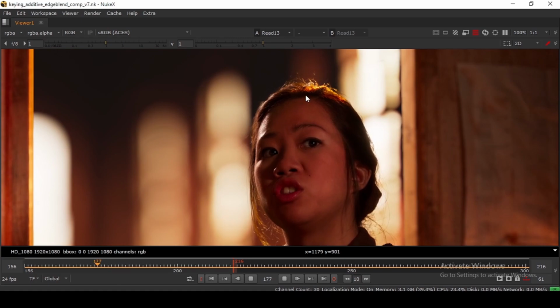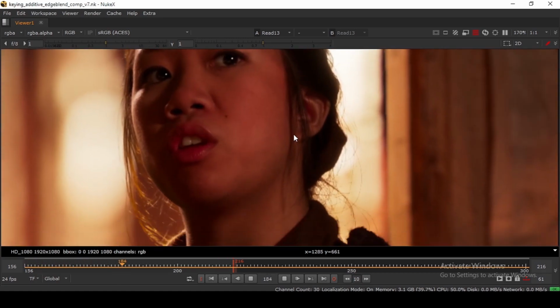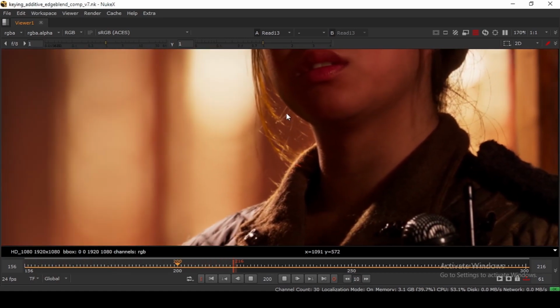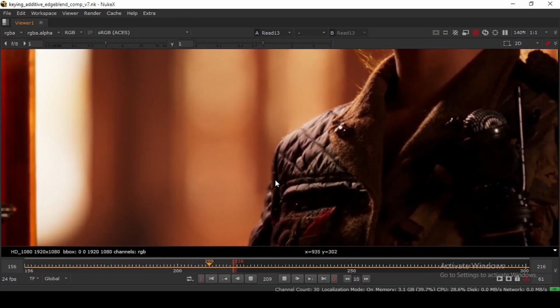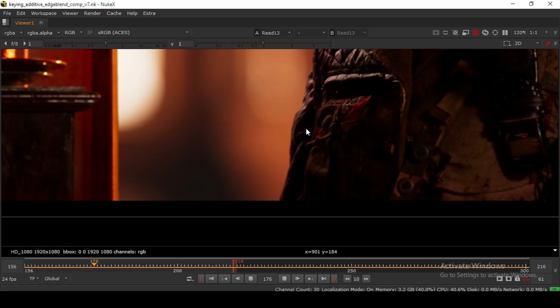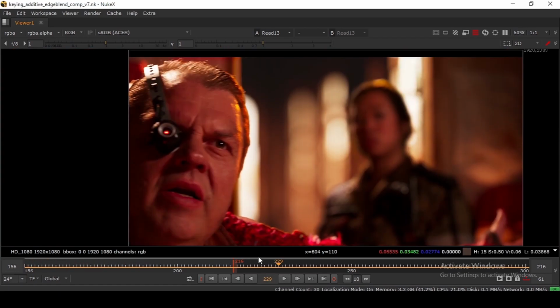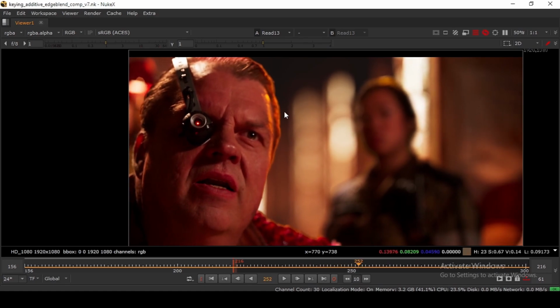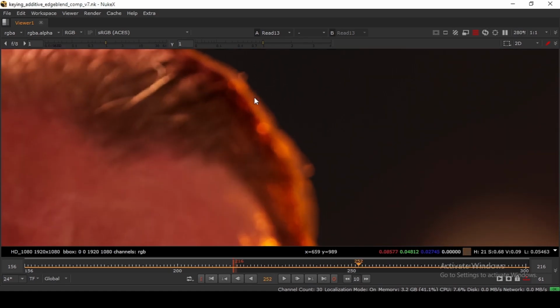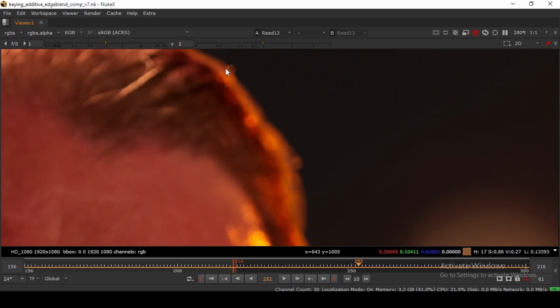So as you can see, this is the hair quality we are getting. Here and all the good edges, as you can see. This is the key quality that is required in the industry. See this guy. See this, we are getting all the bokeh and everything here.